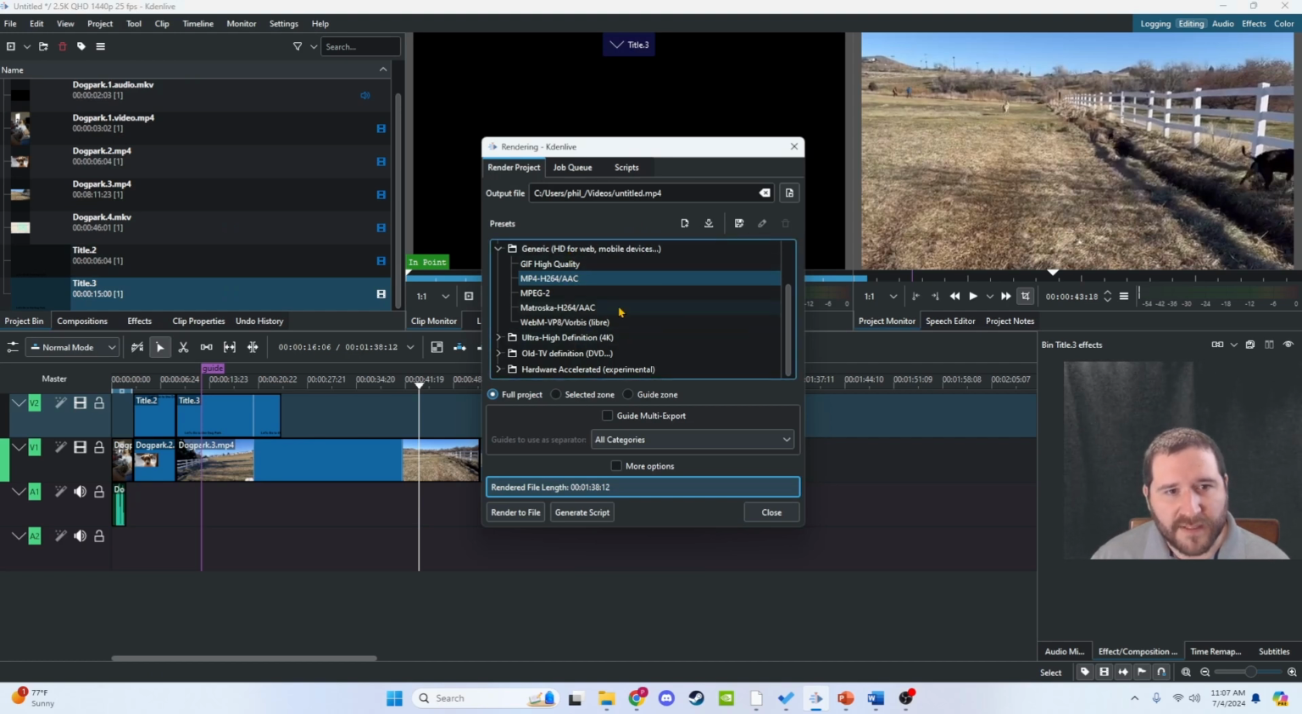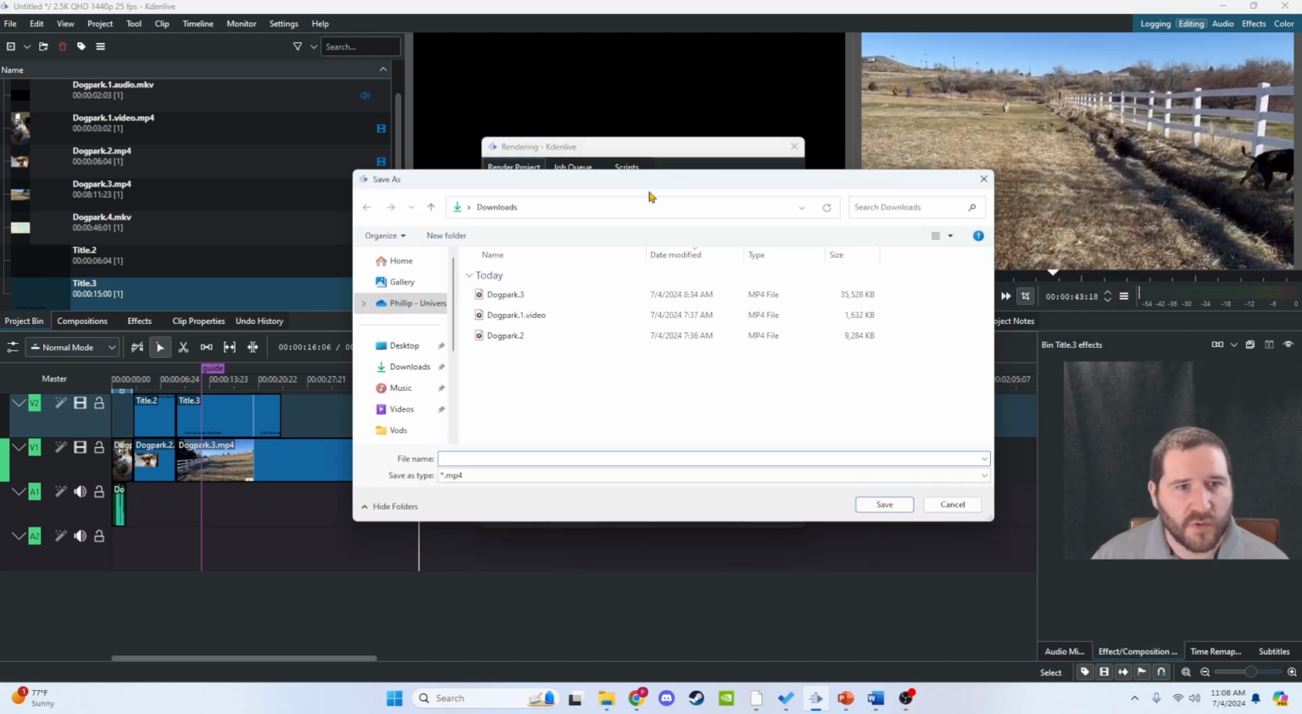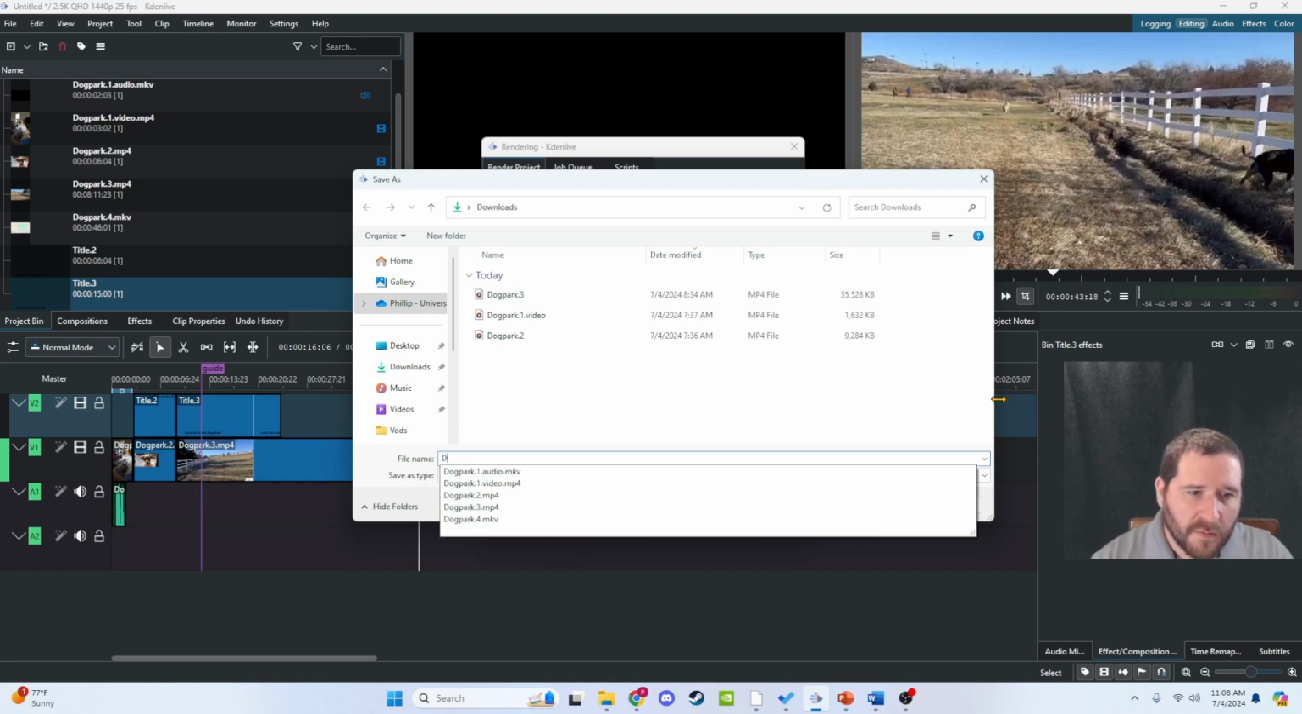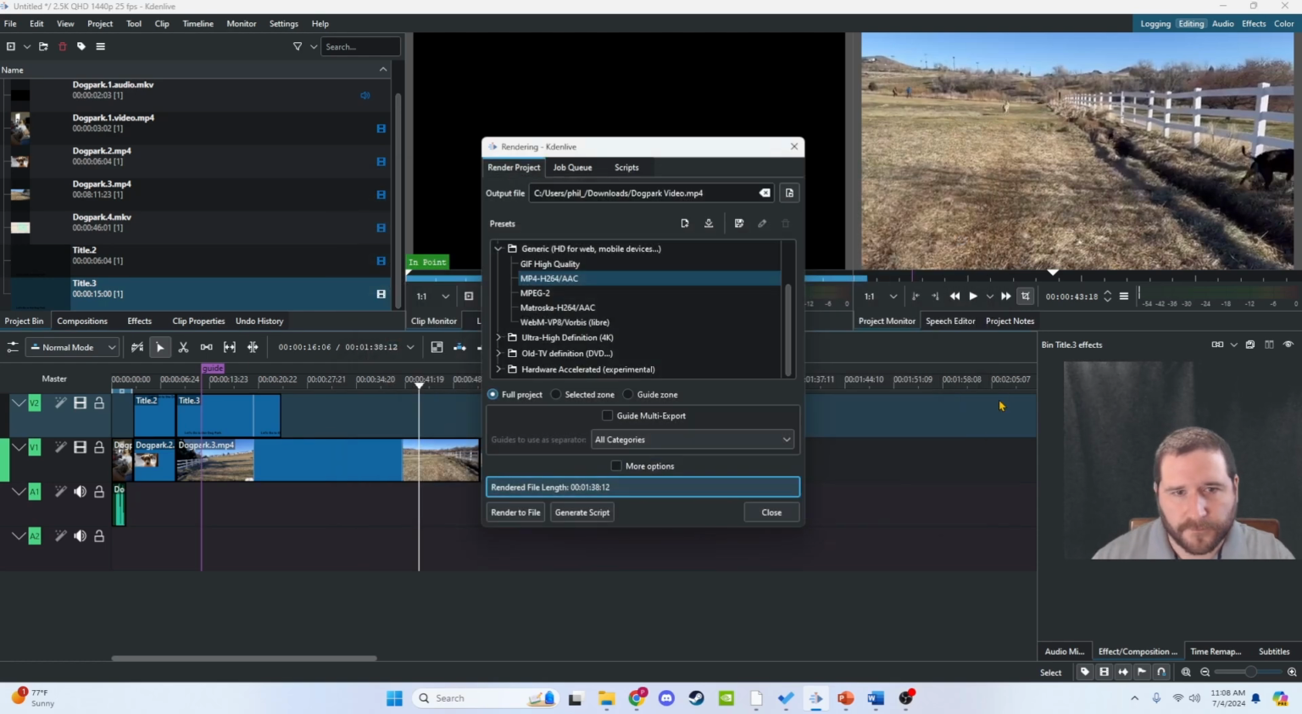There's lots of presets. Okay, MP4 is fine. If you want to make a GIF, you have that option as well. But for most videos, MP4 should work. There's a box at the top that says output file. You can click the little box next to it if you want to choose what folder and what the name is of your video. So maybe we'll just give this a name. We'll call it Dog Park Video. Okay, and then we just click render to file.